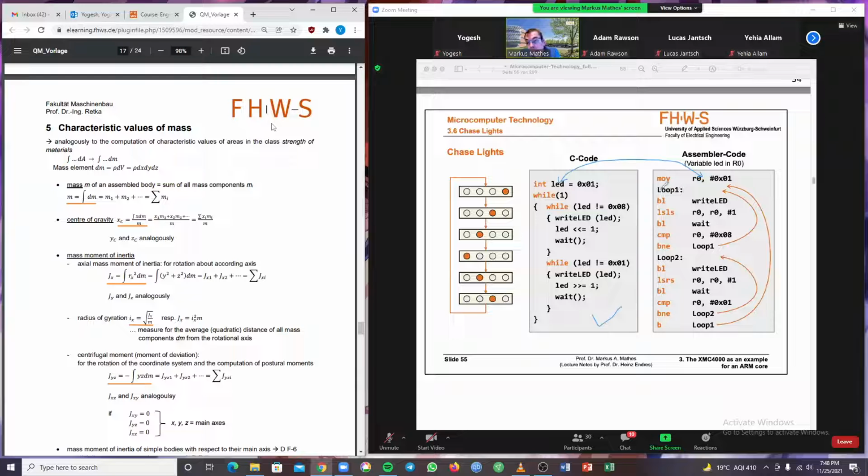The next line we have label loop 1, and then we have the instruction branch link write LED. This branch link invokes the function write LED. It's the same like here on the left side. On the left side, you simply write the function name and the parameter. And here on the right side, we simply make a branch to write LED. And this write LED knows that it should use register R0. So there is a connection between the subroutine and the main routine.